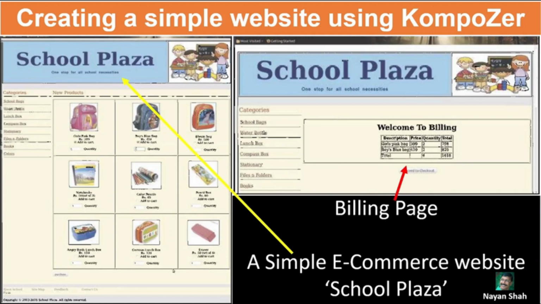Below that there is one more thing, and that is quantity. You may want to purchase more quantity of that particular product, so you can type the quantity over there in the quantity box. So that is how you make purchase, by going to different pages and selecting different products.